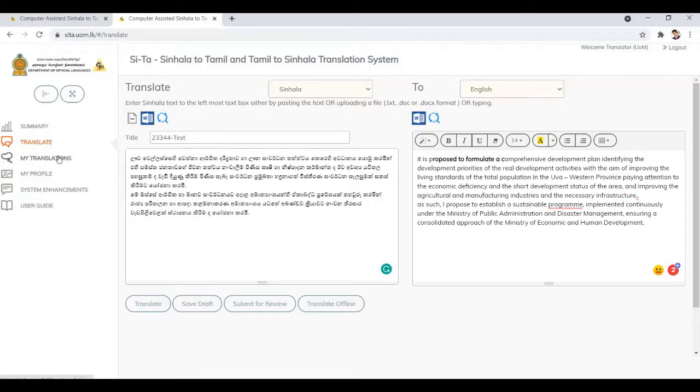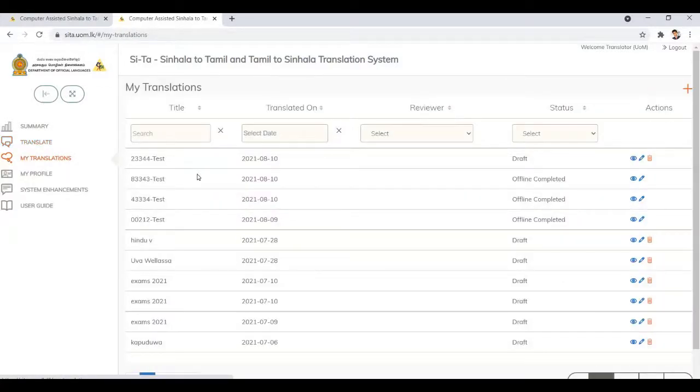Then I will go to the My Translation window. This interface shown on the screen, My Translation, lists all the translations done. The translator user has the privilege to view, edit, or delete them using the icons to the right of the translated list.